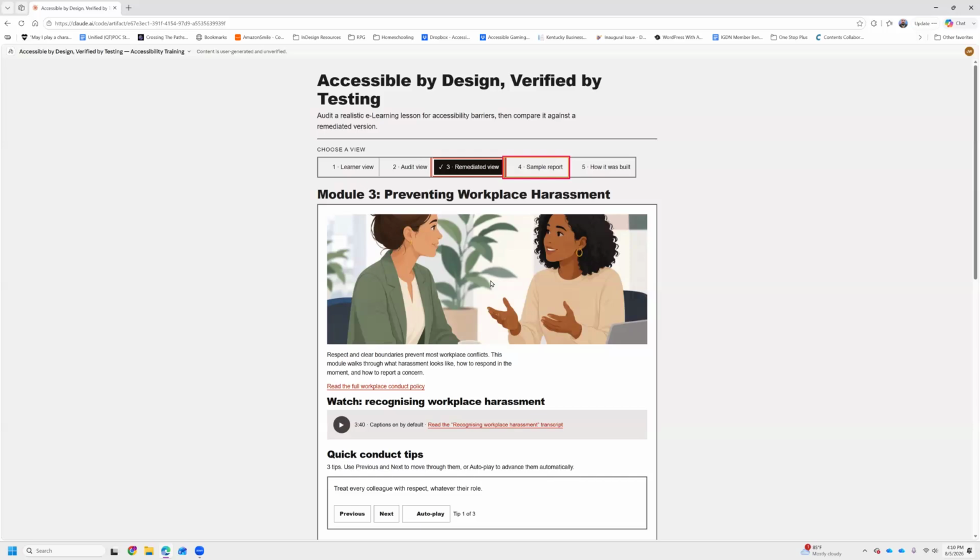Tab sample report, tab 4 of 5. Tab how it was built, tab 5 of 5. Heading level 2 module 3: preventing workplace harassment. So now we are in the main content area. It's giving me the title. I really like how there is a heading immediately after those tabs. The reason is as a screen reader user, if I'm going back and forth between these tabs, I don't necessarily want to have to listen to tabs 4 or 5 again if I'm going back to, let's say, tab 2 or 3.